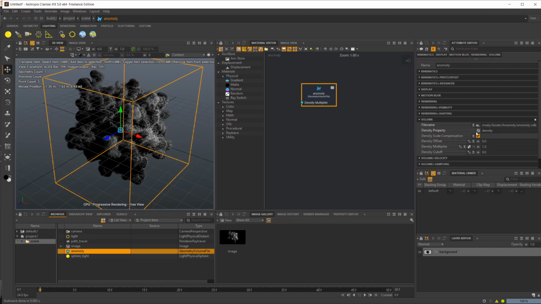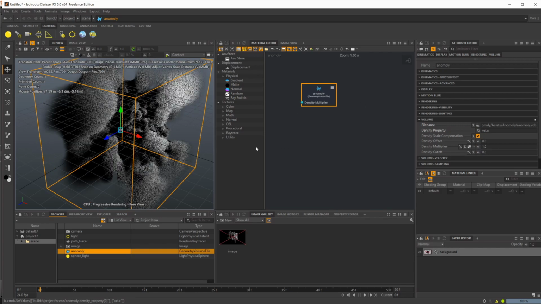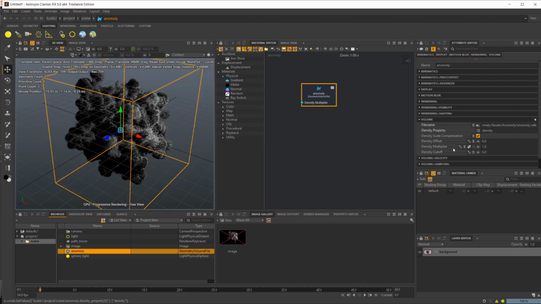And then you have some other settings here. You can change this. Let's say you wanted to use the temperature for some reason, or velocity, and do some weird things there. You can do that, but let's go ahead and leave that on density for now. You can also change the density multiplier basically. Or the density, I guess, of your object here.